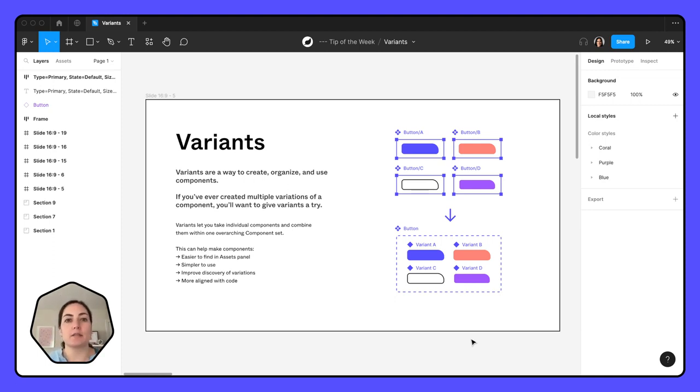What are variants? First of all, you're going to need to understand components in order to get into variants. If you don't quite get components yet, that's okay. I'm going to link you back to a video below that explains components a little bit so you can get a little bit more familiar with that. So go ahead and watch that and then come on back. Hi, you're back. Great. Okay, let's get into it.